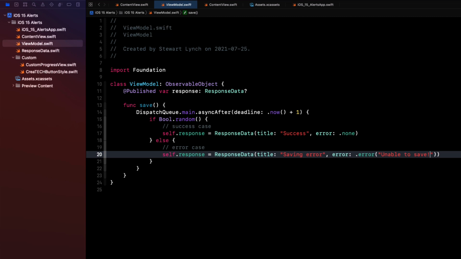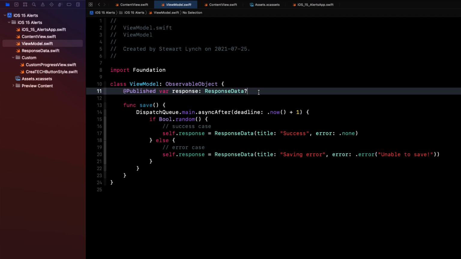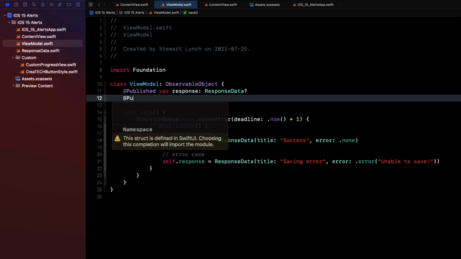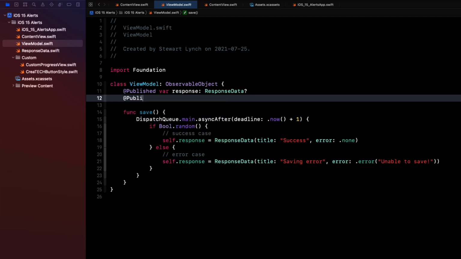Well, now that we have the data object, we'll be able to use that in our alert, but what about the Boolean property? So rather than having that in our view like we did for our other ones, let's just have it here. We'll start by creating a published property called showSaveAlert, and I'll initialize it as false.